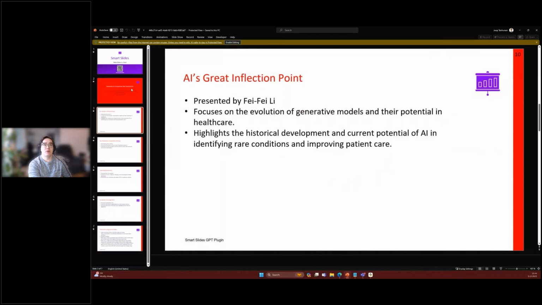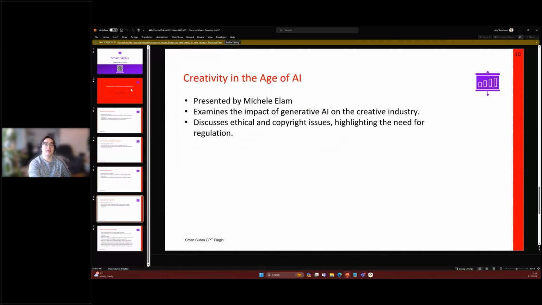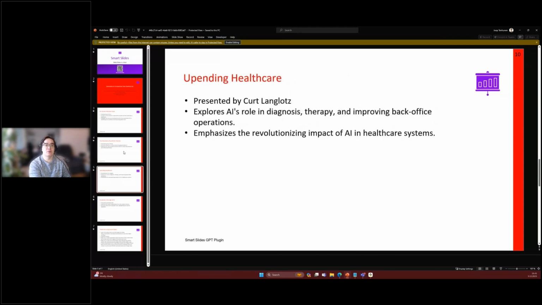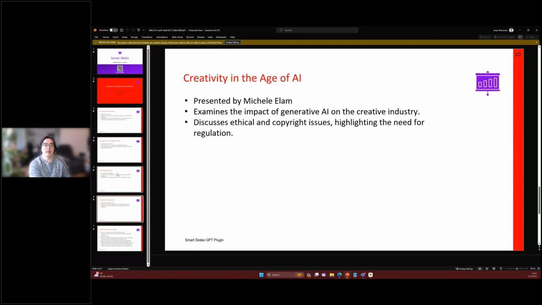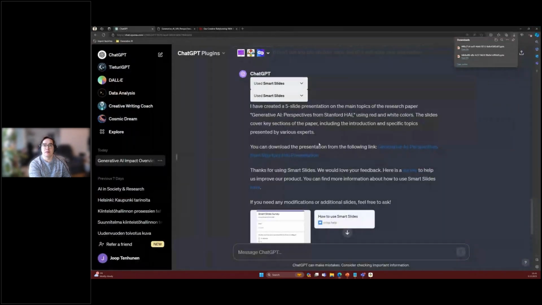AI's great inflection point, the potentials of synthetic patients, pending healthcare, creativity in the age of AI, and so on and so forth. It made us the basic slides here based on the information. So again, it would be easier to then start building the presentation from here, move it onto your own company template, add in all the necessary pictures and such to then move forward. But it's a lot easier and it took a lot less time by doing it this way than starting the presentation from scratch here.